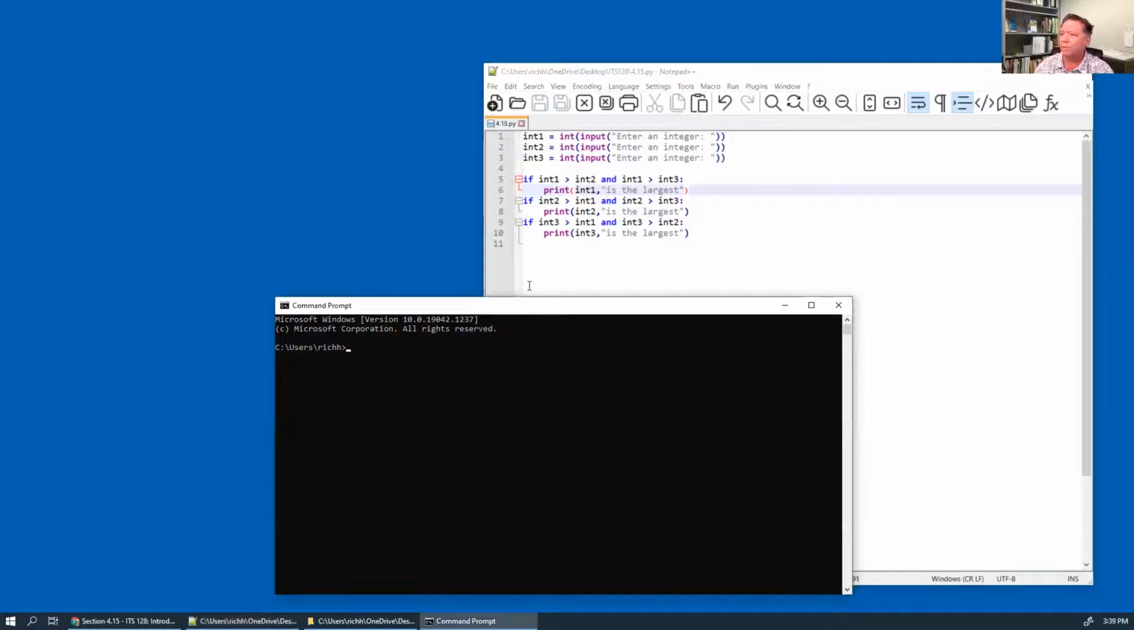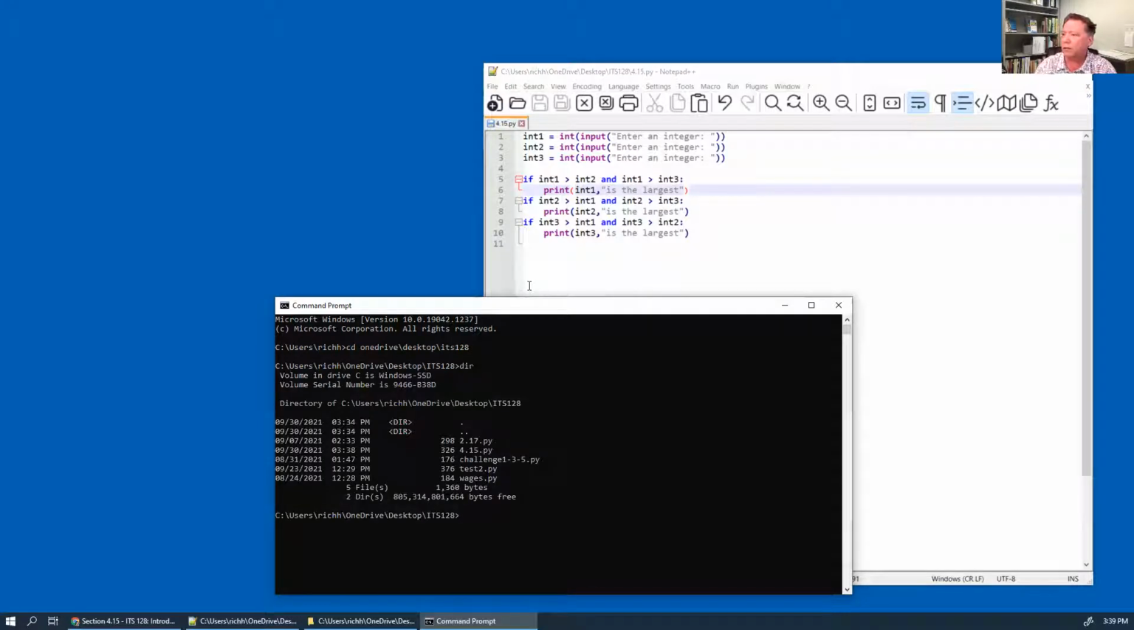So let me do cd OneDrive, desktop, ITS128, and so here we are, and this is the one I'm going to run. So I'm going to say python 4.15.py, and it asks to enter an integer, and I'll enter 5, 10, 15, and it prints out 15 is the largest.